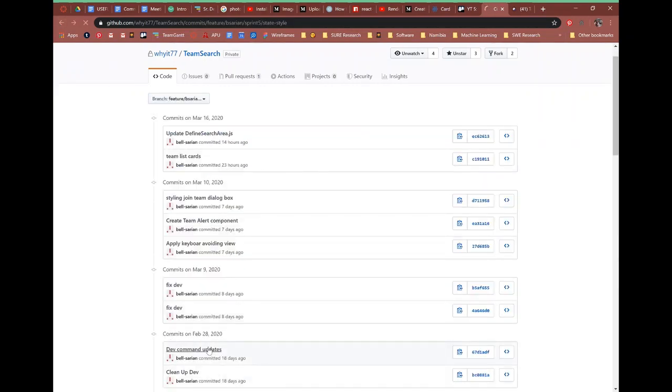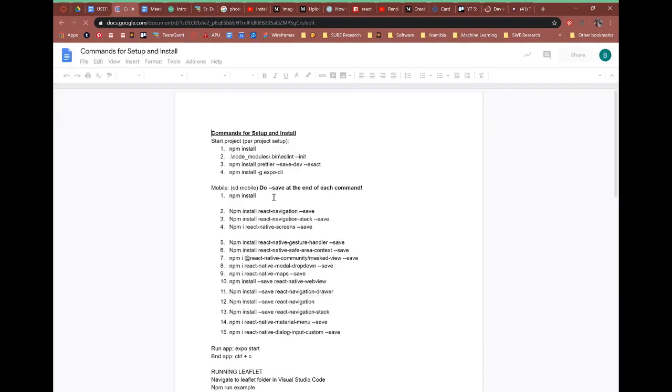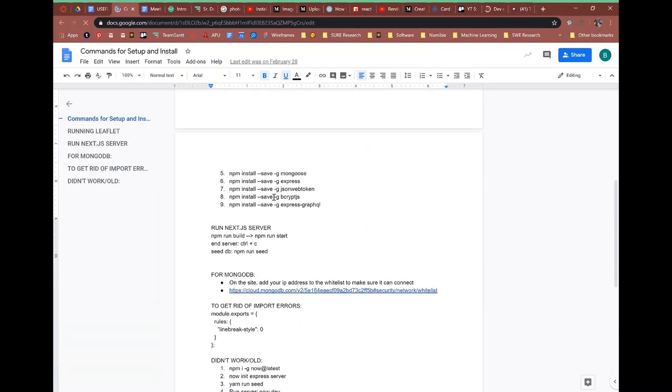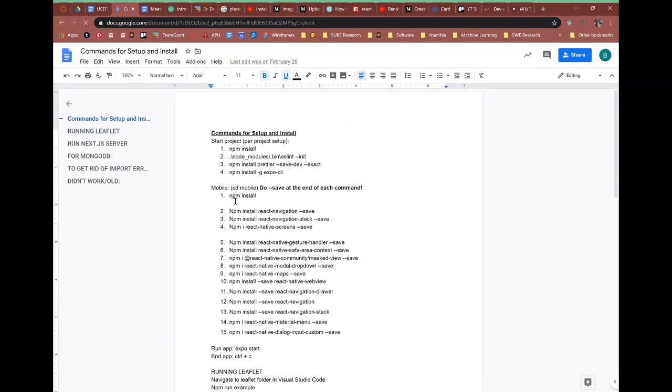Okay. Let's see. Command updates. Oh yeah, so I basically went through and took all the commands that we ever had. So we have a folder. Goodness, my internet is very slow. We have a folder full of all the commands that we ever need to run, for the server, and also just for the mobile folder.